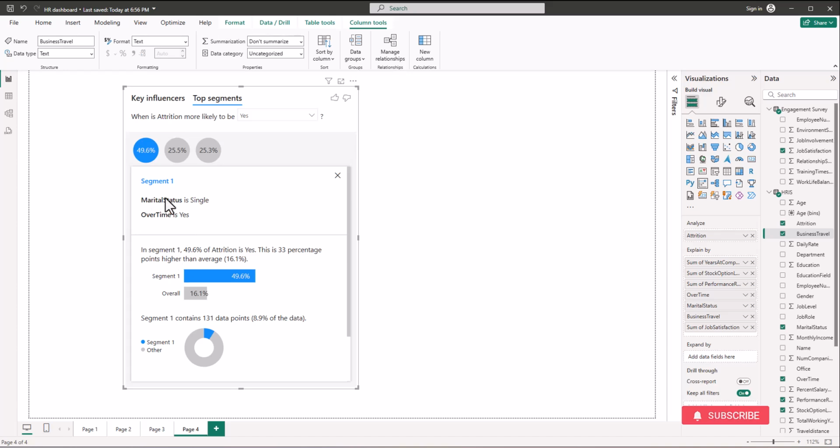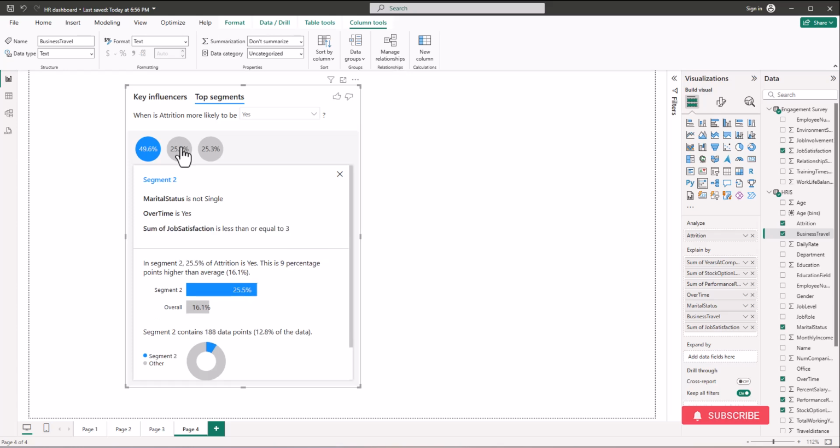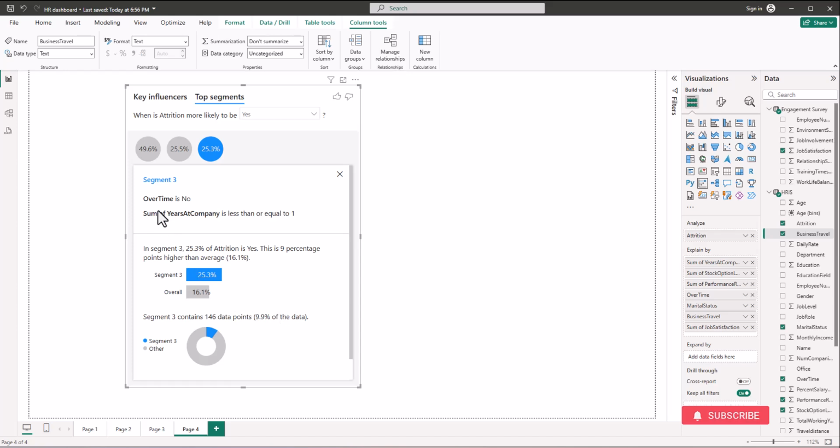So this is it. Marital status is single. Overtime is yes. So if they are single and you give them overtime, likely would leave you because surely they don't have anything to lose. So like for 20%, marital status is not single. Overtime is yes. Some of job satisfaction, if their job satisfaction is less than 3, they will leave. Part-time is no. Someone here in the company is okay.